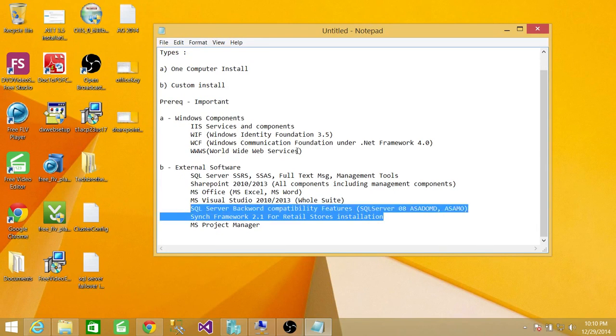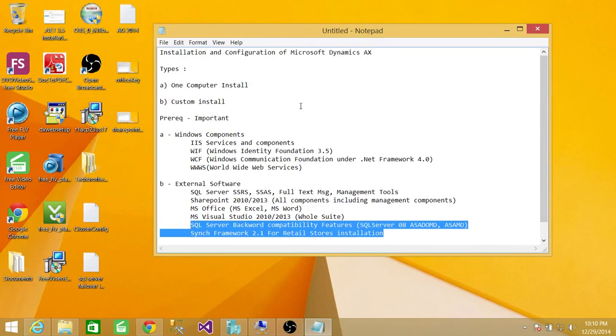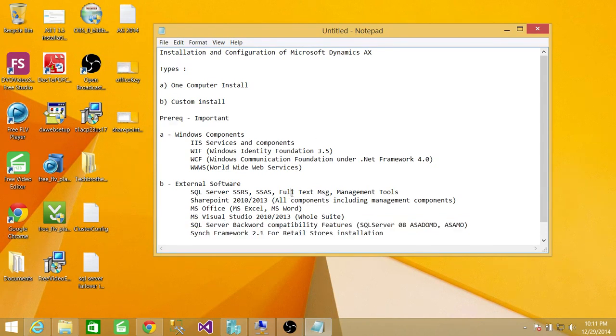These videos are going to be in the Microsoft Dynamics AX installation and configuration suite, so please follow these videos in order to complete all the prerequisites of installation and configuration of Microsoft Dynamics AX. So let's go ahead and start enabling or installing Windows components.